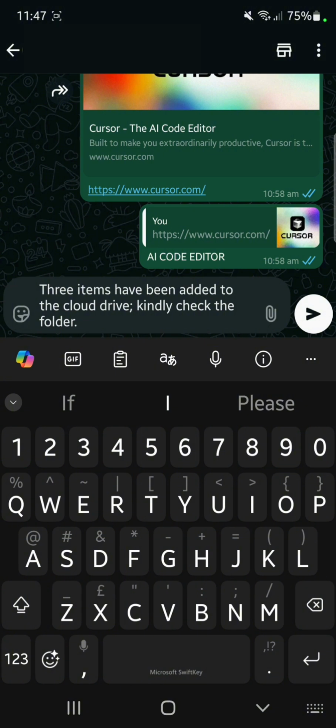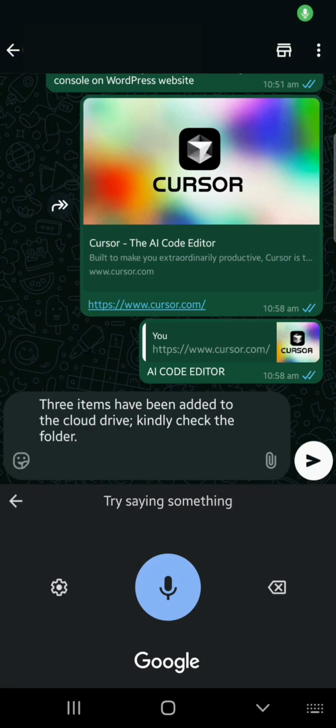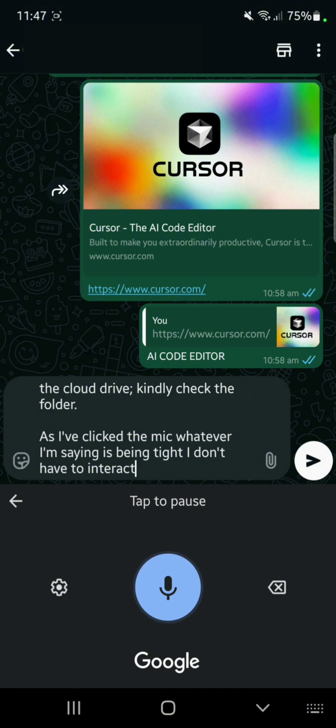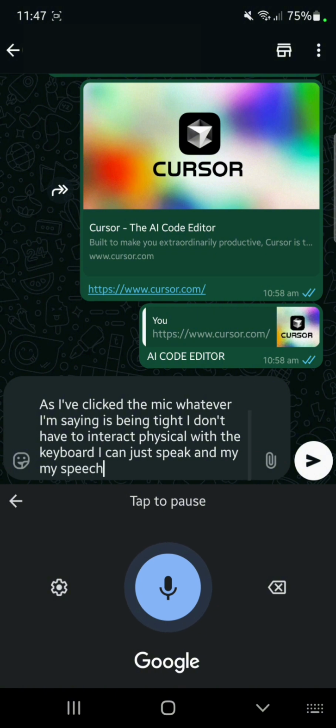You can also use speech to text by clicking this mic here. As I've clicked the mic, whatever I'm saying is being typed. I don't have to interact physically with the keyboard. I can just speak and my speech is typed down as I'm speaking.